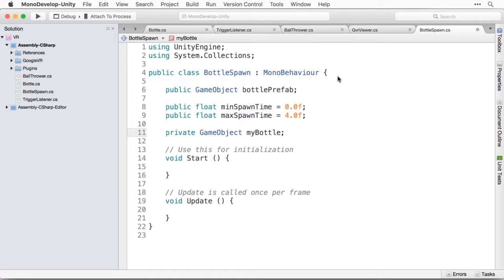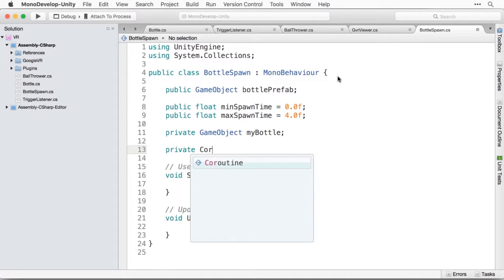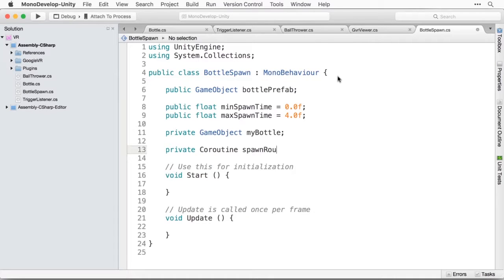We do this to make sure that we don't start spawning a new bottle every frame that a bottle doesn't exist, because we are going to notice that a bottle has vanished from the scene. We'll start a coroutine, but only if a coroutine has not already been started. So we'll say private Coroutine spawnRoutine.